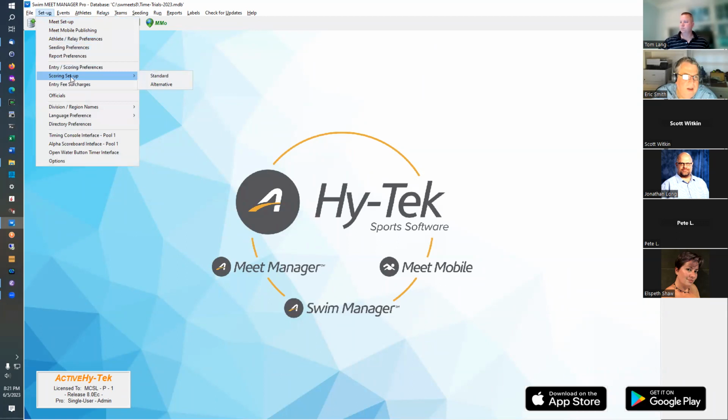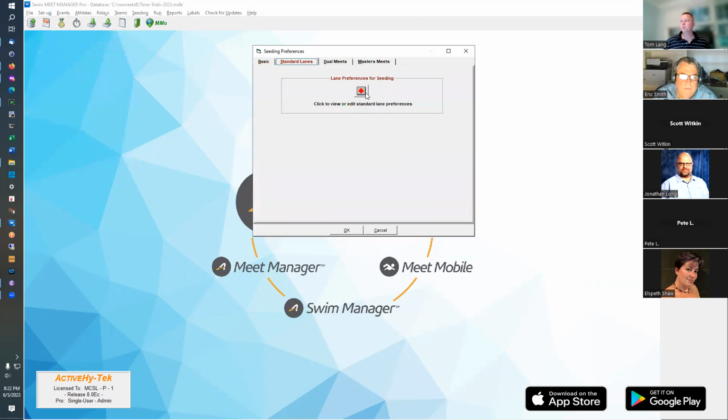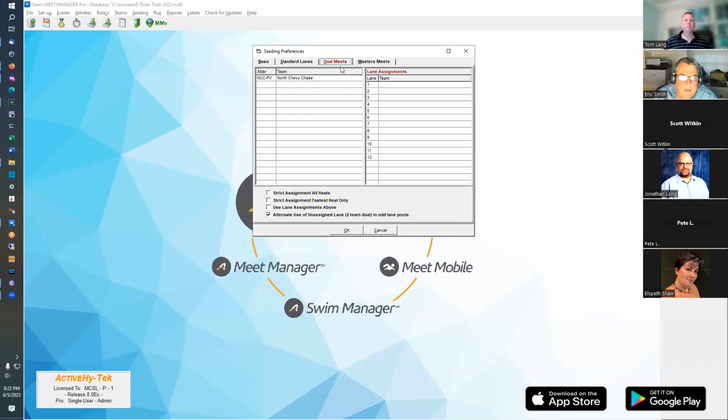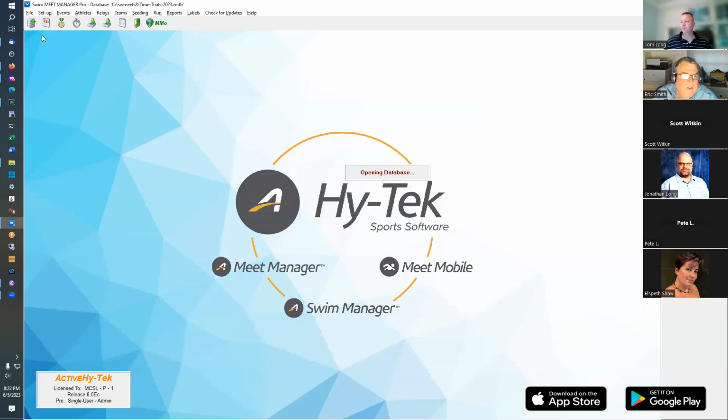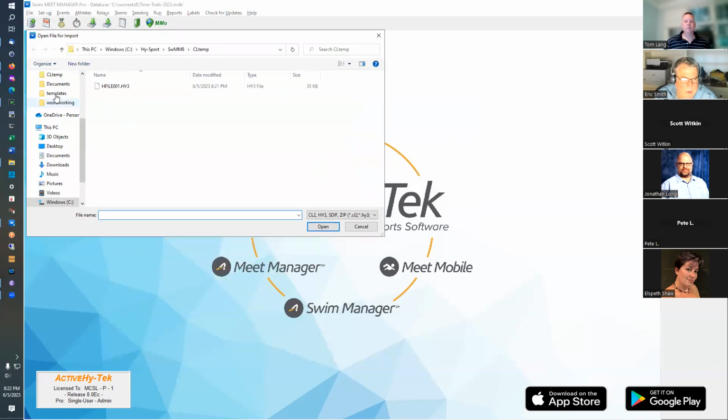For the seating preferences, let's see. Right, so it doesn't have strict assignment. So I believe this setting is already correct. Since there's only one team, you don't want to use this, which is basically saying don't use these lane assignments. Which I think is correct. If your coach has actually prepared entries for time trials, you can import the entries. I'm going to use that same entries file I was using for the A meet.